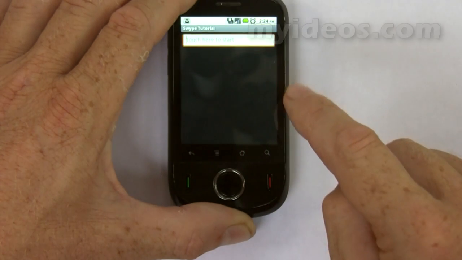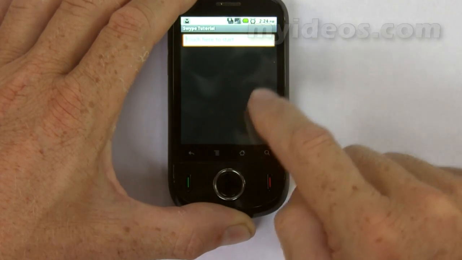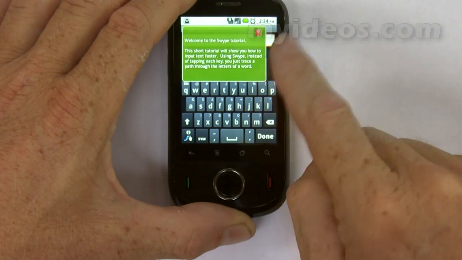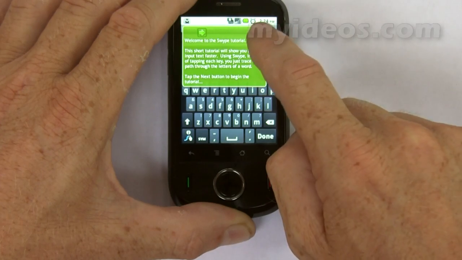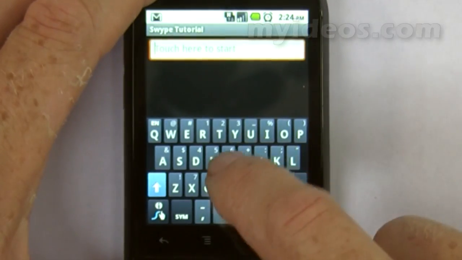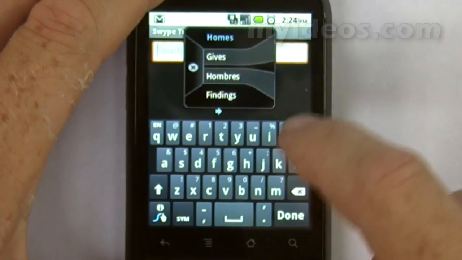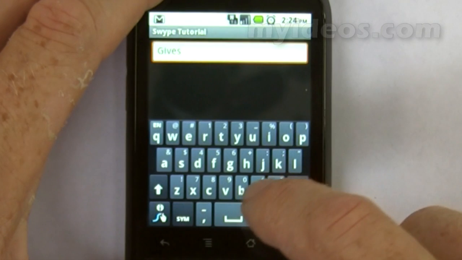So we'll select that. Once we do, we've gone into the Swype tutorial, and so just test it just to make sure that it's come up. We can get rid of this dialog box here and just check to make sure that the Swype is working.